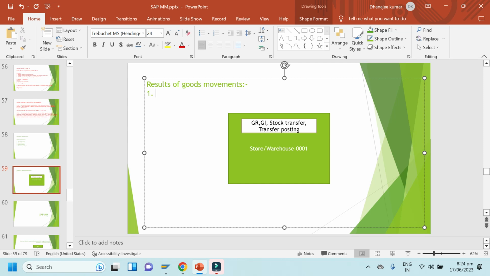Second point, at least one material document is created if material movement is relevant to FI. If material movement is relevant to FI, then an accounting document is also created.